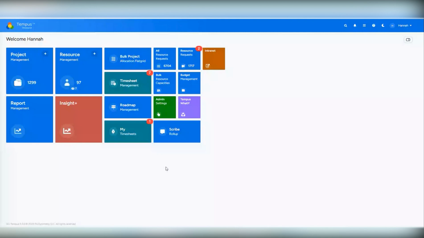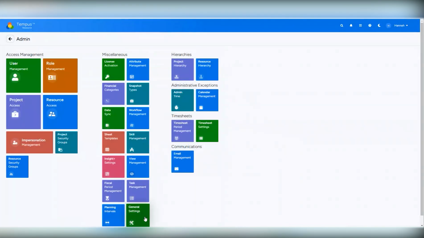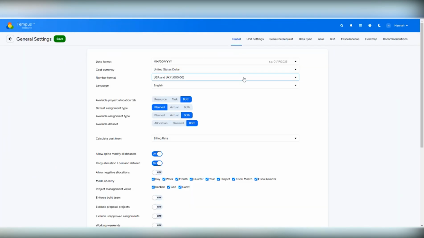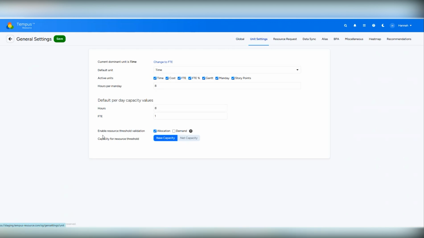To configure the allocation thresholds, there are a couple settings that need to be enabled. Within admin settings, the administrators can come into general settings, go to unit settings, and then at the very bottom, there's an enable resource threshold validation setting. This is where the administrator can choose which data set they would like these validations to show, either the allocation or the demand data set.